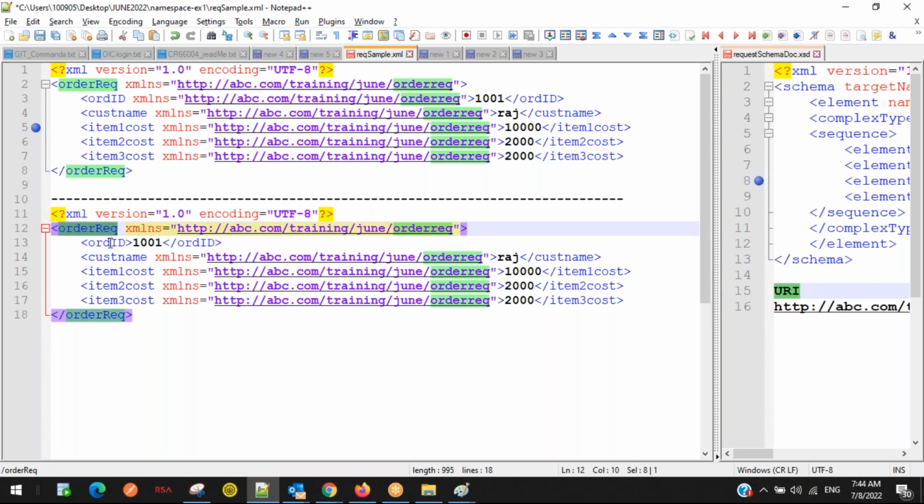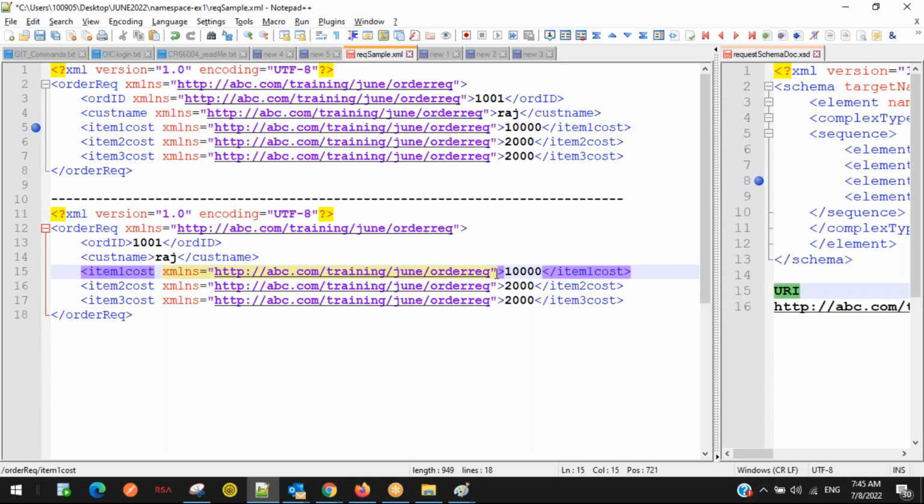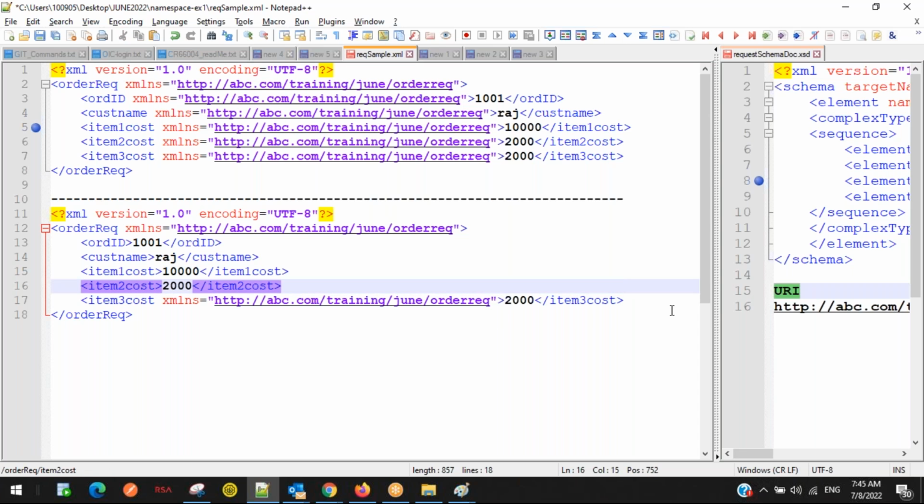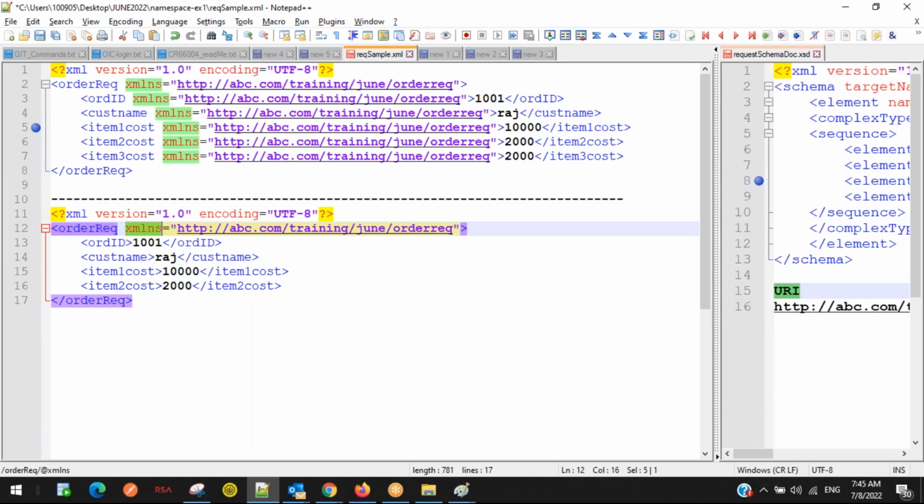So order request, order ID is the child element. Order request, customer name is the child element. Item 1 cost is also a child element with the same XMLNS. Item 2 also contains the same XMLNS. Item 3 is not required, it's invalid, right? Now if you see this example, we have XMLNS in the root element, and we are not writing XMLNS in the sub-elements, because if parent and child elements have the same XMLNS, you need not mention the XMLNS in the child element. Is the point clear?